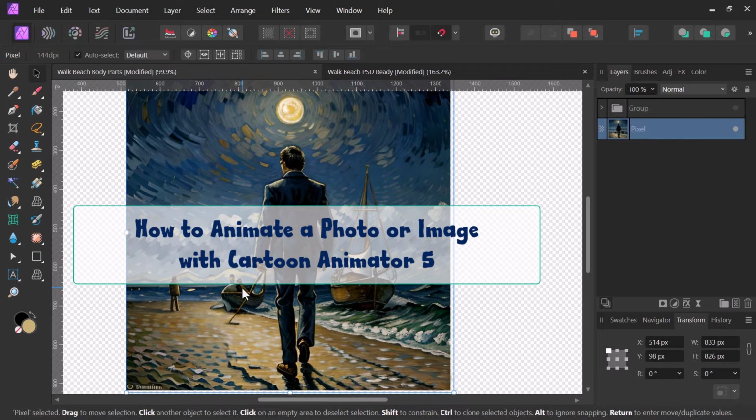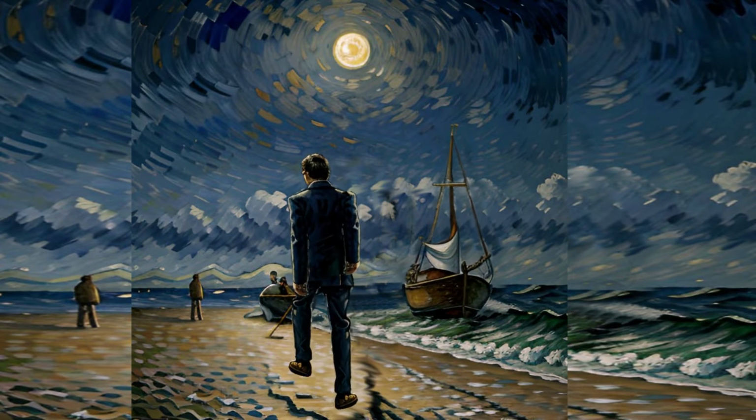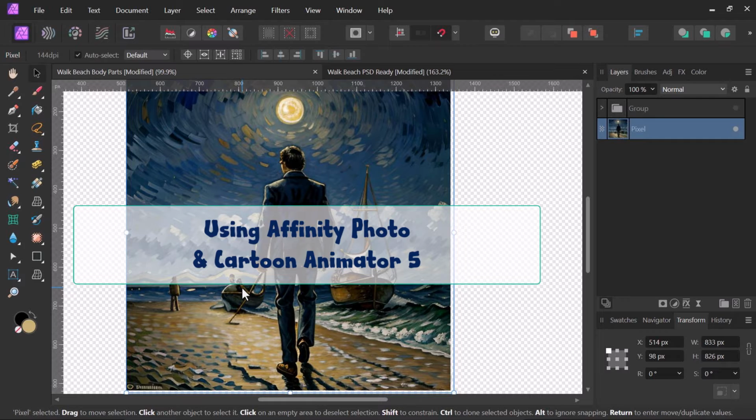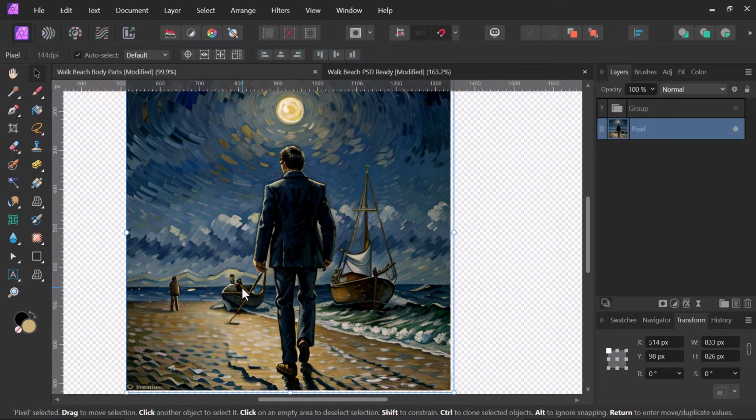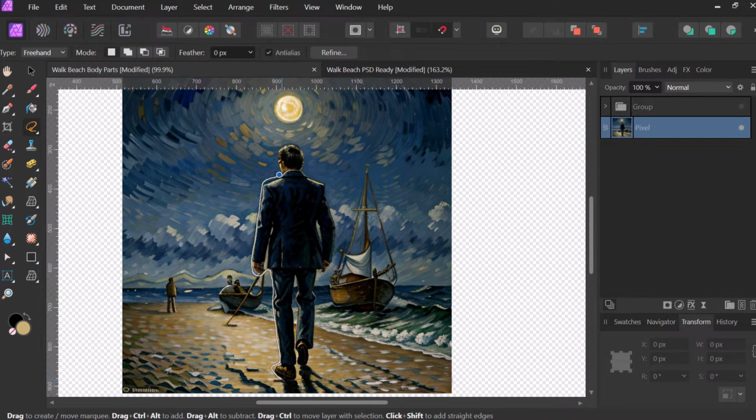This tutorial shows how to extract characters and props from a photo for use in Cartoon Animator 5. Most of the work is done in Affinity Photo, and this is an AI-generated image I used for example. First, I rasterized and will crop out all of the elements needed for movement.